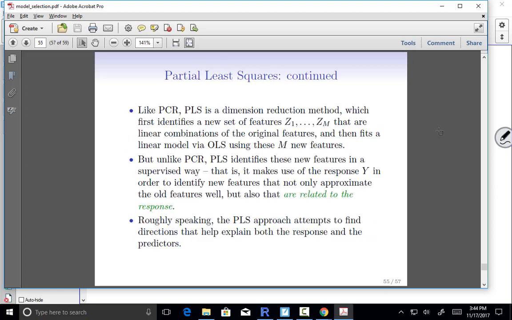So that's where partial least squares comes in. And here's the basic idea. Partial least squares identifies new features. Principal components identifies new features. They're the principal components. Partial least squares is going to find its own new features, but it does it in such a way that makes use of the response y.